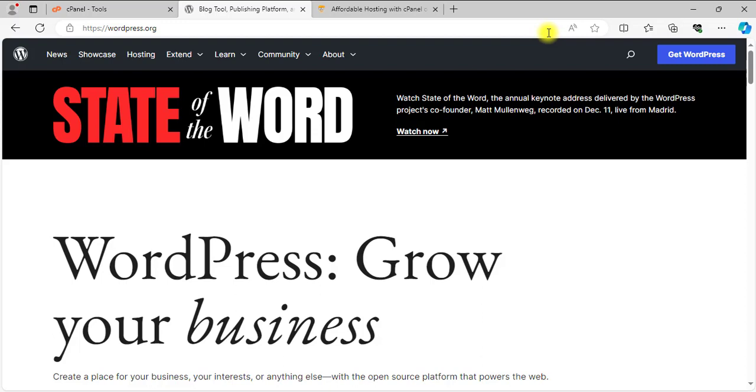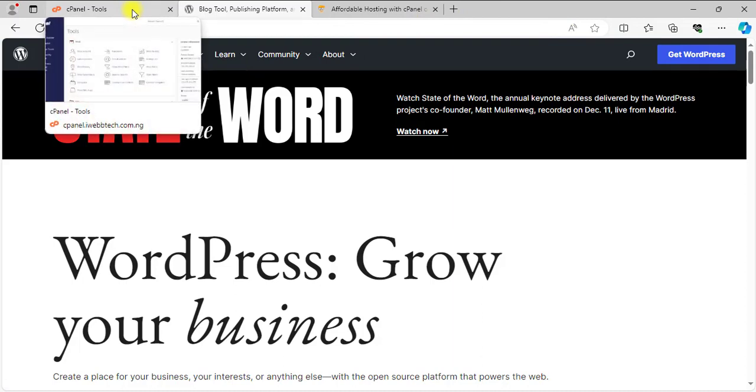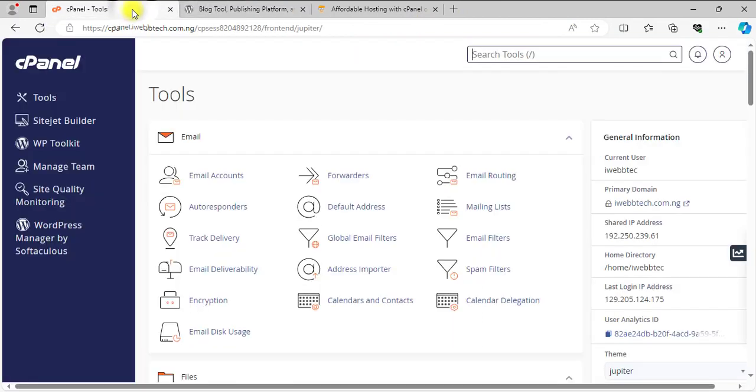Whenever you get the XAMPP software, you can come to wordpress.org and go to the Get WordPress button right here, so you can download the WordPress software, and then you can use it to install WordPress on your localhost, and you can see how it looks on your local machine. But if you want to deploy it to the internet, you want your website to be live on the internet, you're going to need the cPanel.